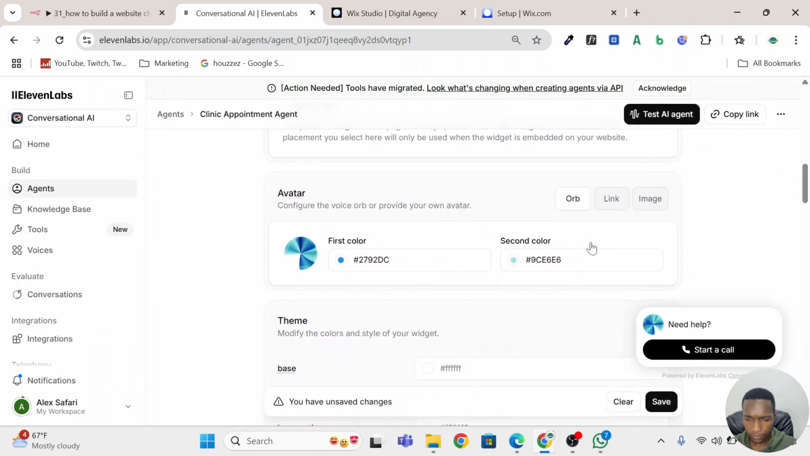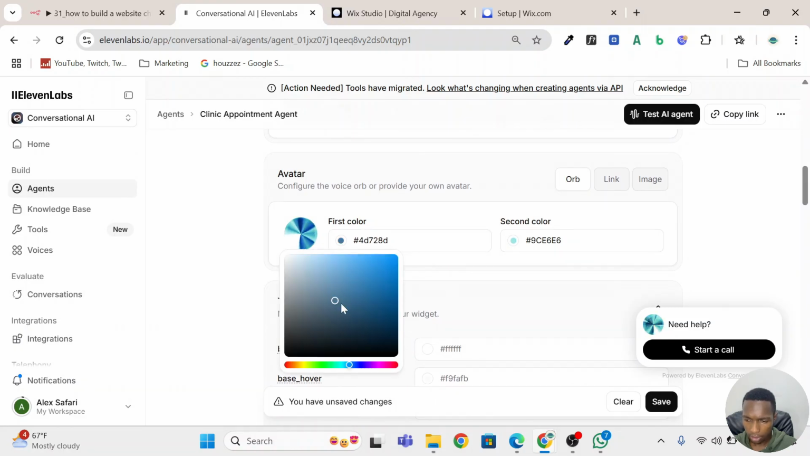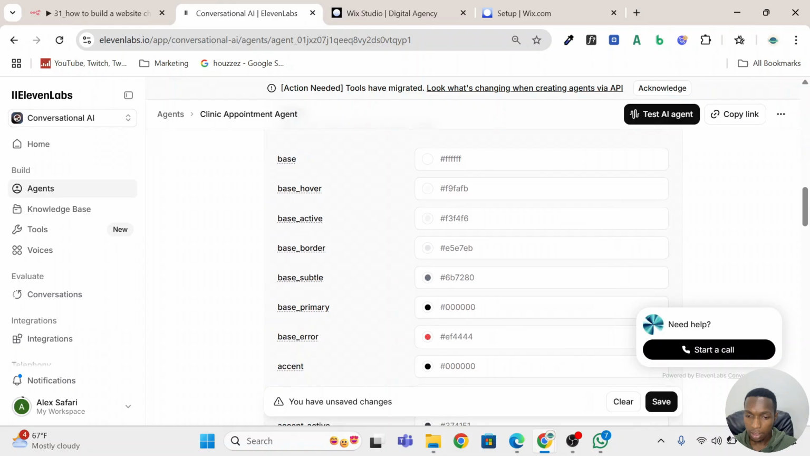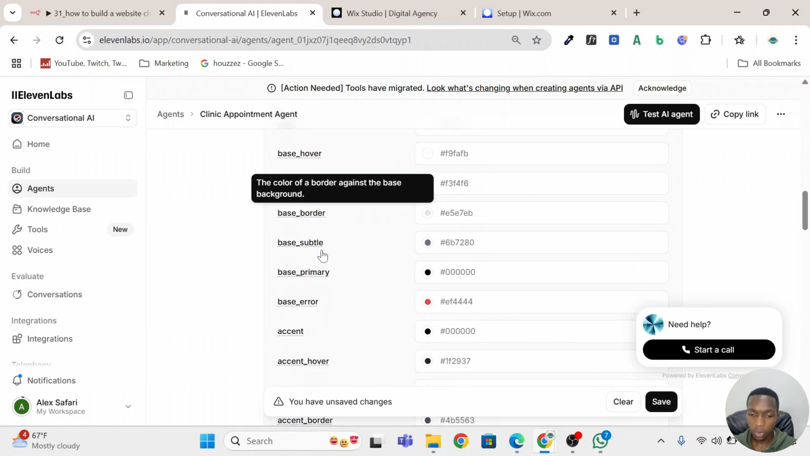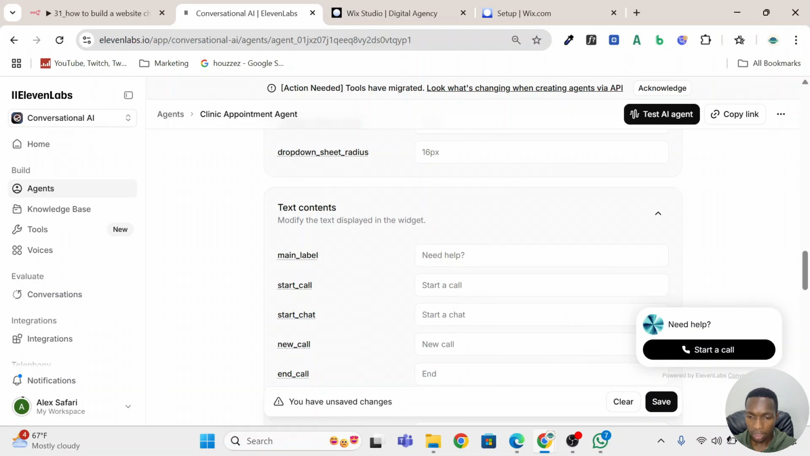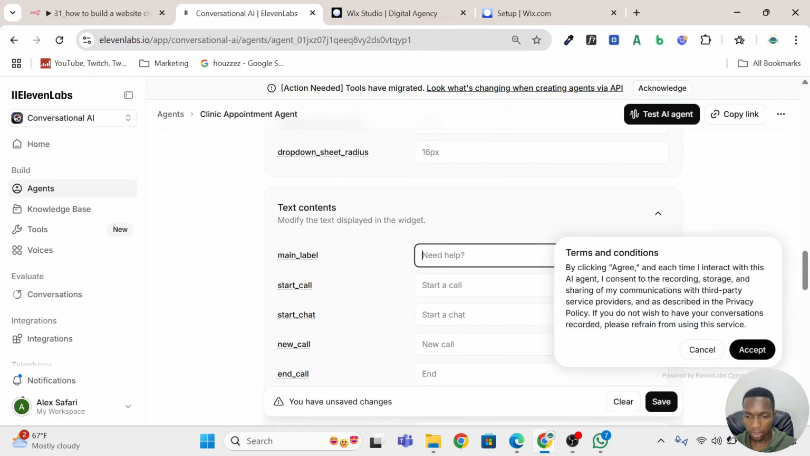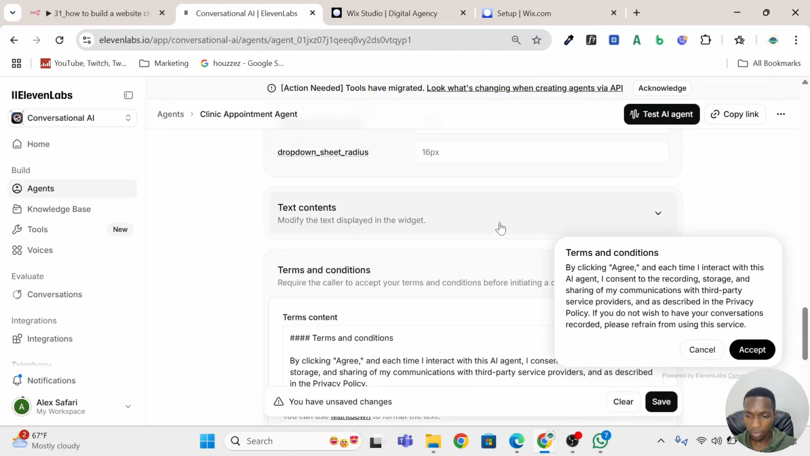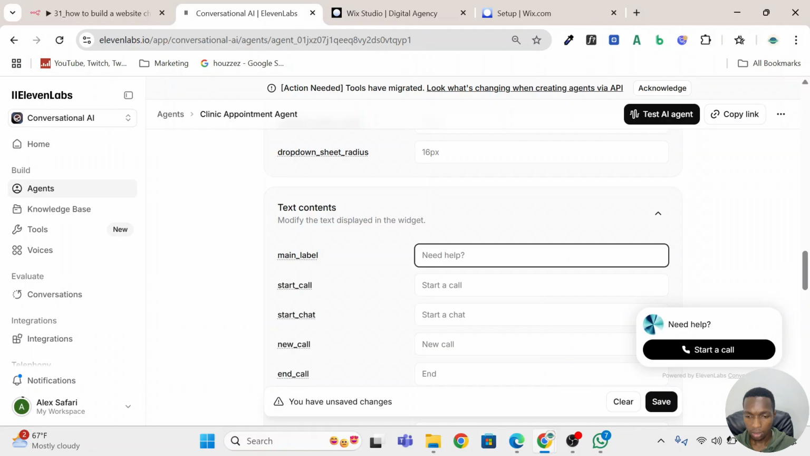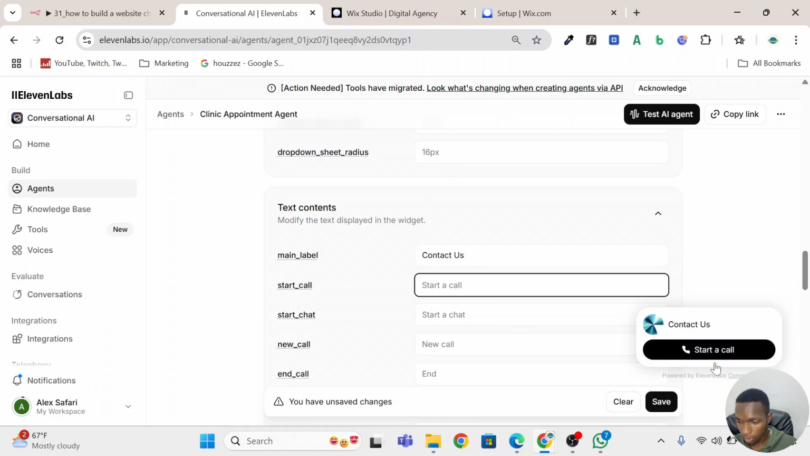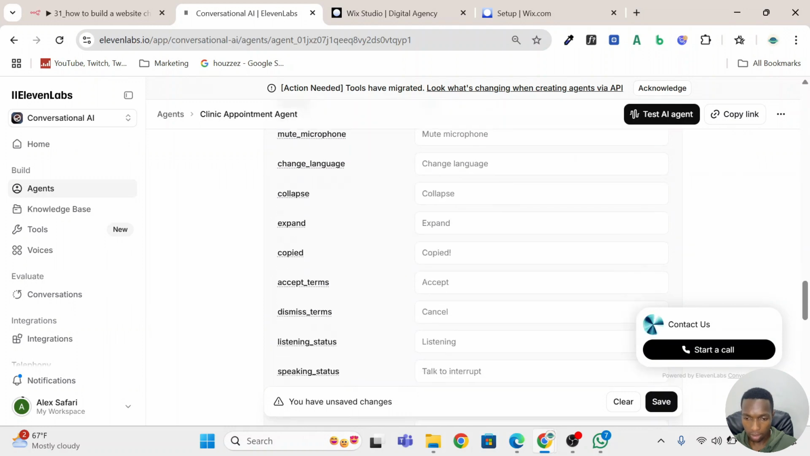So you can change the color. You can change it to that or black. You can change the second color. You can change everything, the base, the hover, the base active, the base border, the accent, all this. You can even change the label. You can change it to contact us. You can change the text on this button. You have all this flexibility.